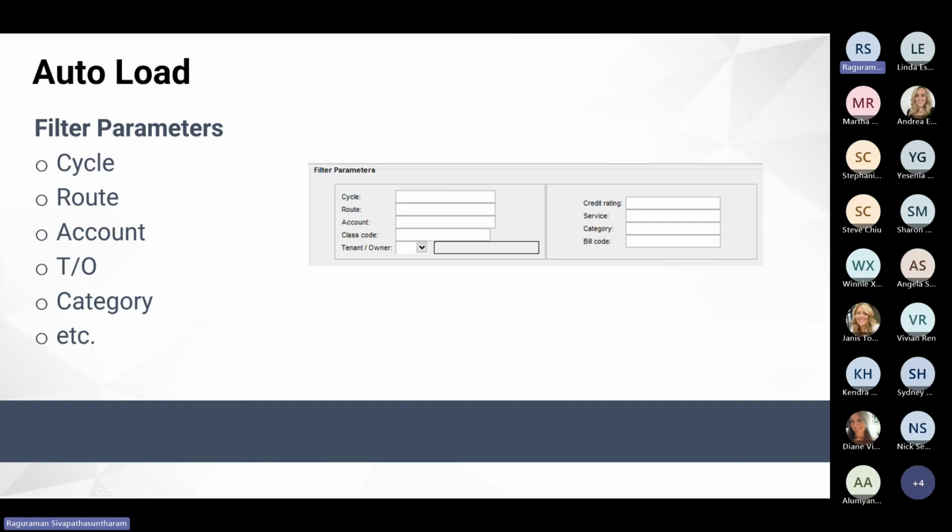With auto load, there are lots of options to choose from as filters. Some common filters include cycle, root, account, owner, tenant, category, etc. You even have the option to drill down into service, bill code, credit rating, if you would like.